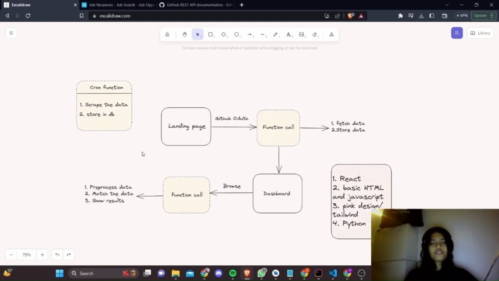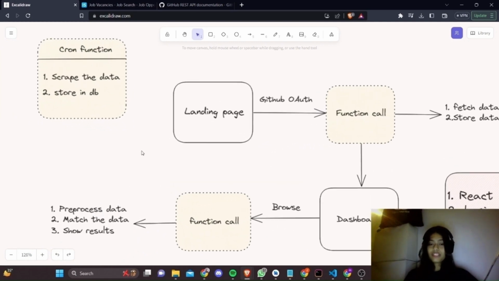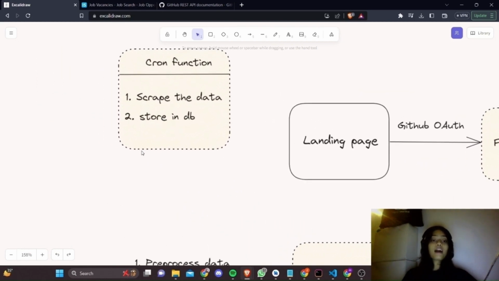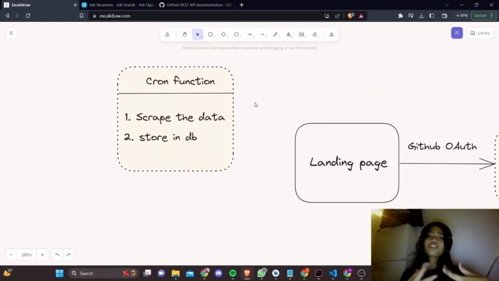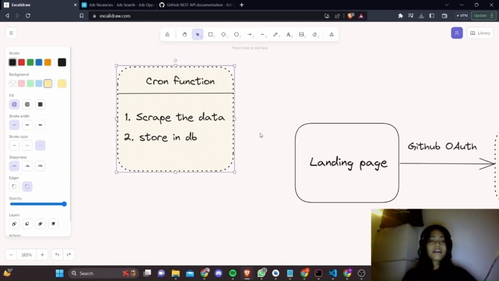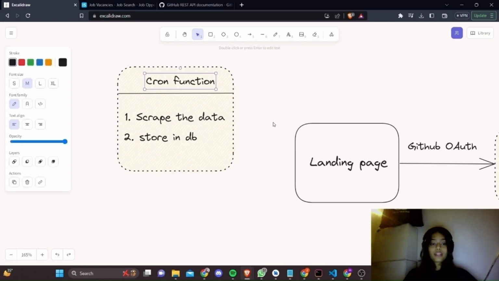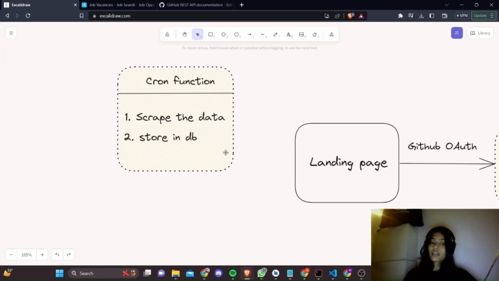But what about the job information? We need that too, right? So in the background, we have this cron function running. Now, if you don't know what a cron function is, it is a function that repeats itself after a specific interval of time, like once in every minute, once in every second, once in every week, however you like to schedule it. So we have this function running and it scrapes the data from the internet and stores it on the database. Wait, hold on.